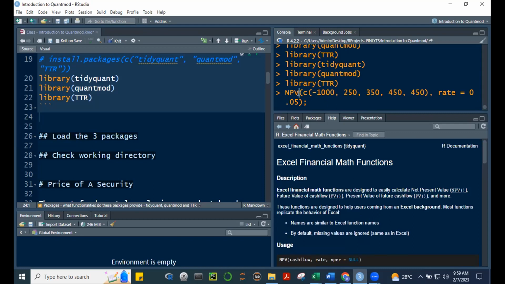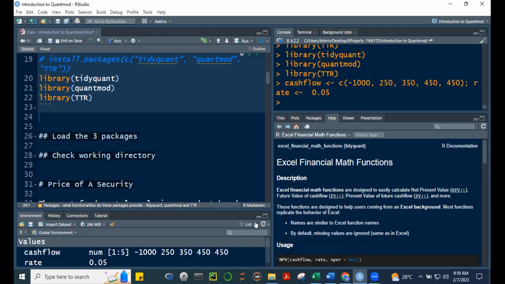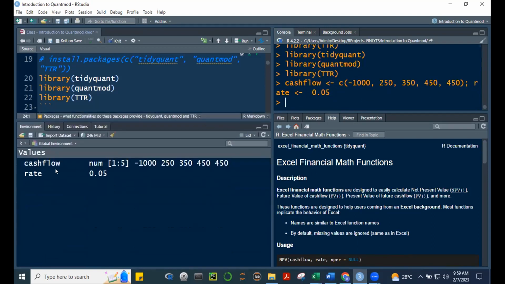Maybe I'll do this. Let's create this object, cash flow, and then I'm also going to create an object called rate. Take a look at this. I'm creating these two objects, cash flow and rate. Control Enter, and we will now have this vector, cash flow and rate.